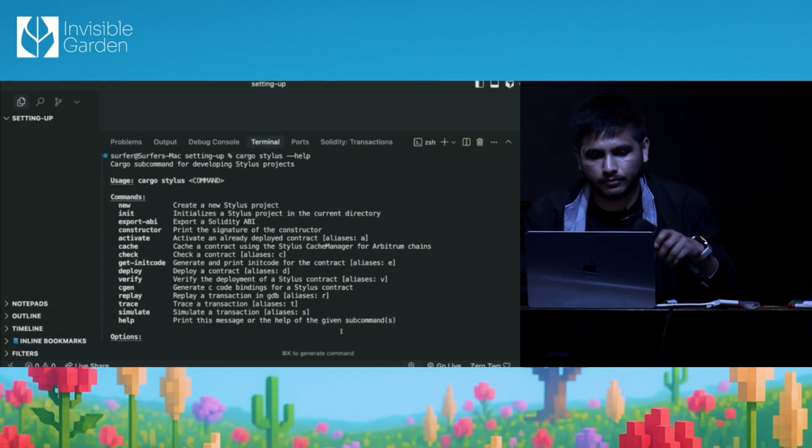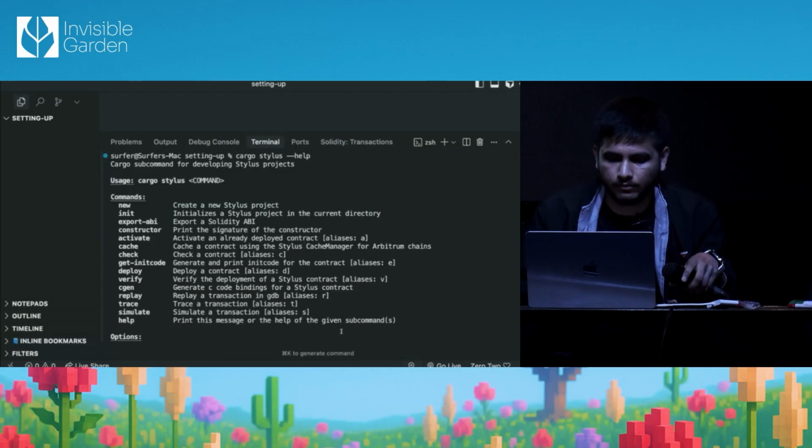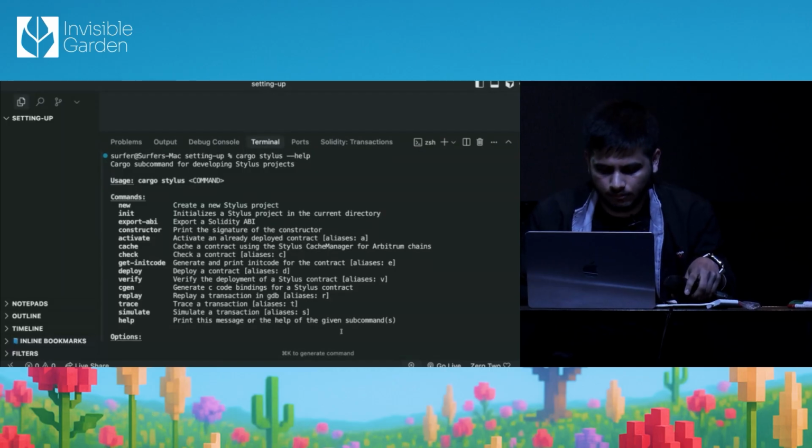Okay. In the Arbitrum quickstart, Arbitrum docs quickstart.